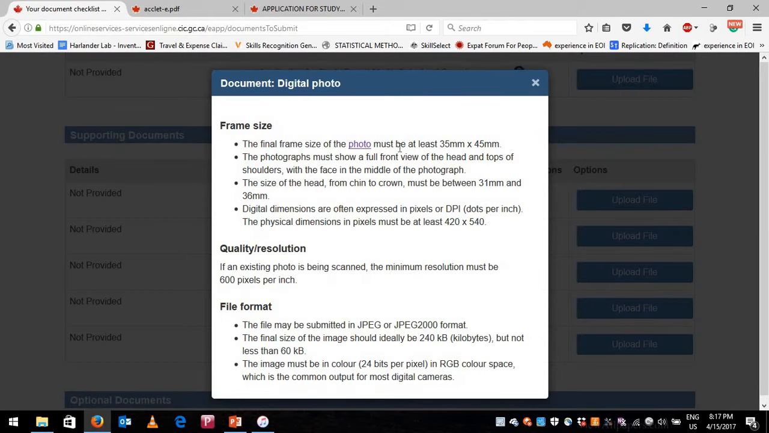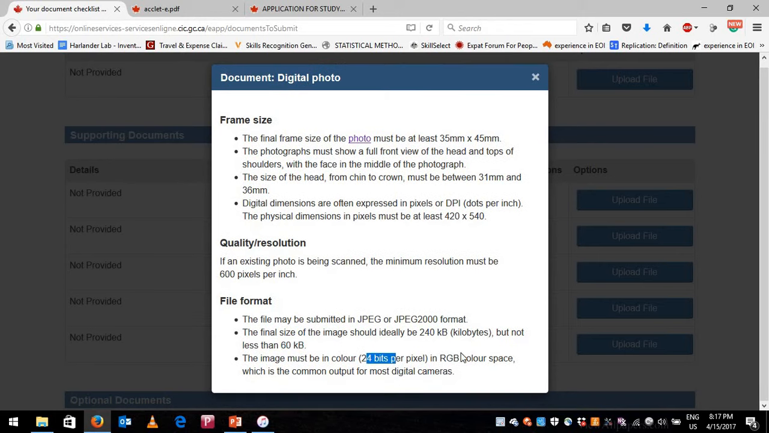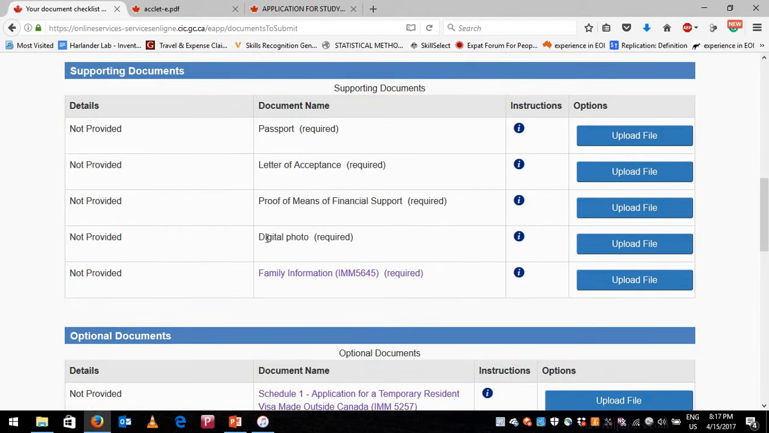So the final photo size should be 35 by 45 mm. It should be in JPEG format, and the size should be ideally 240 KB and should not be less than 60 KB, and it should be in RGB color space. So you can use Adobe Photoshop or other simple photo editor tools to get these specifications. Then after you upload the digital photo, you need to upload family information.